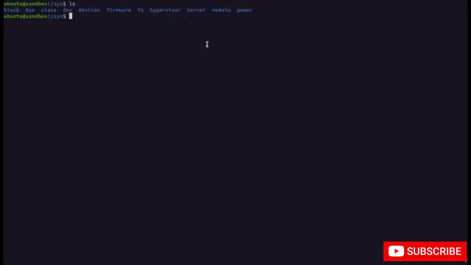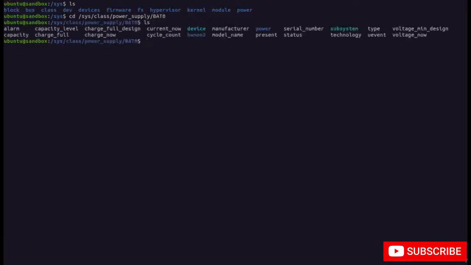So let's say, as an example, we want to check the battery status. We will navigate to /sys/class/power_supply/BAT0. This directory will provide all the information regarding the available battery. For example, we want to check the status of the battery, and it is discharging at the moment.